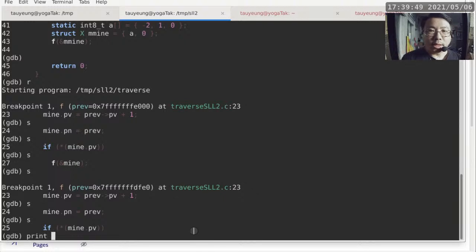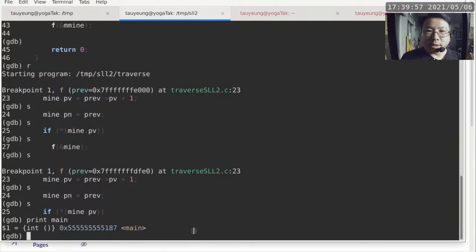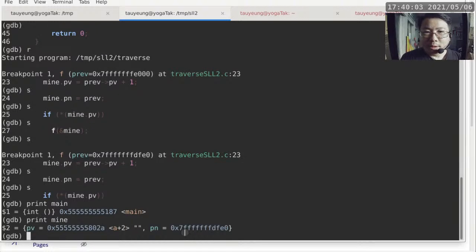Now, if I want to check the entire structure, I can check the members one by one, but I can also just print the entire thing. So I can print, oh, not main, mine. Okay, print mine. There we go. So we can see PV is not null, and PN is definitely not null. PV is pointing to the second character now. I mean, it's actually pointing to the third one because it says this is A plus 2, and A is referring to local variable A of main. And because it's plus 2, that means it's pointing to the third element, which I think is the null character.